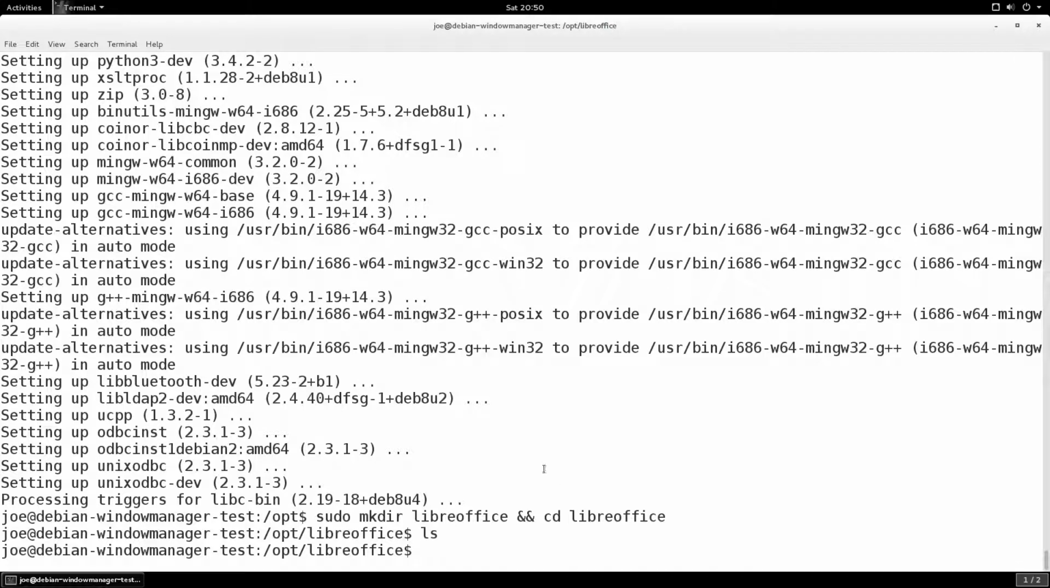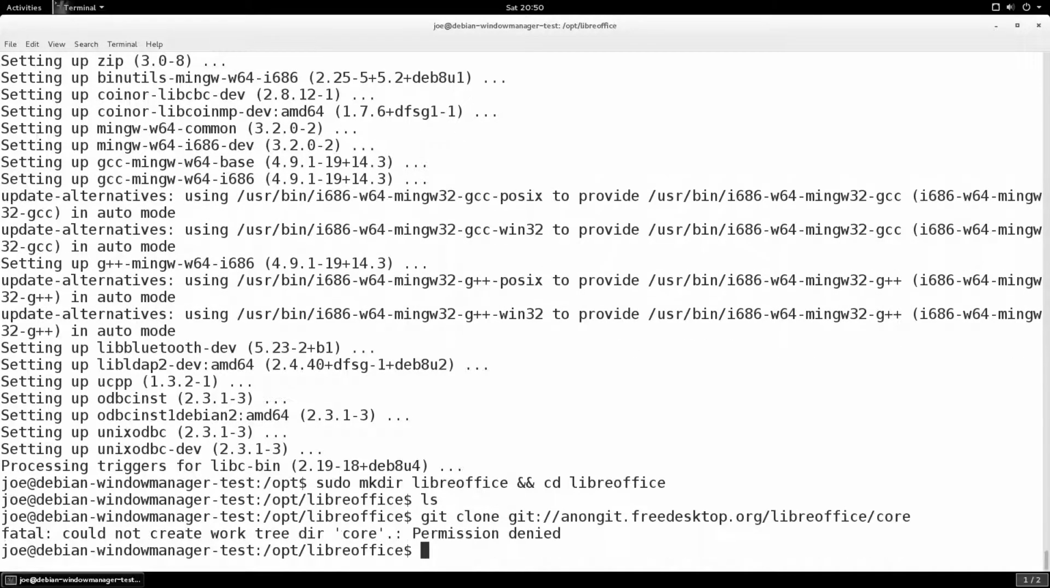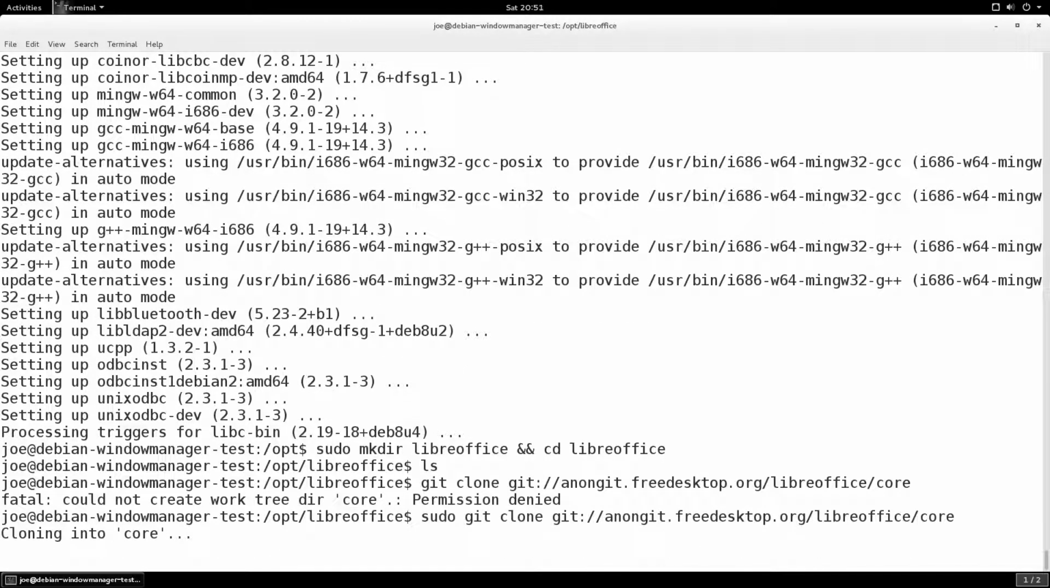All right, at this point, we are just going to clone our git repository for our LibreOffice anyway. So it's going to be git clone git://anongit.freedesktop.org/libreoffice/core, like so, and press enter. Oop. Say please. Yeah, we're in.